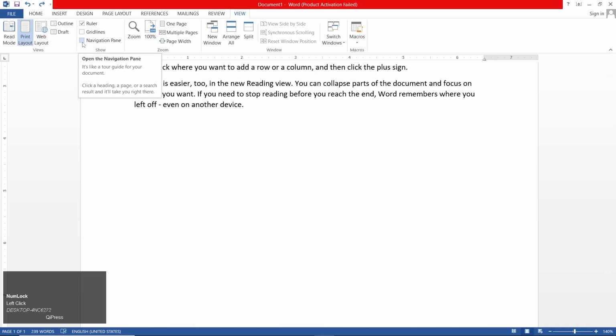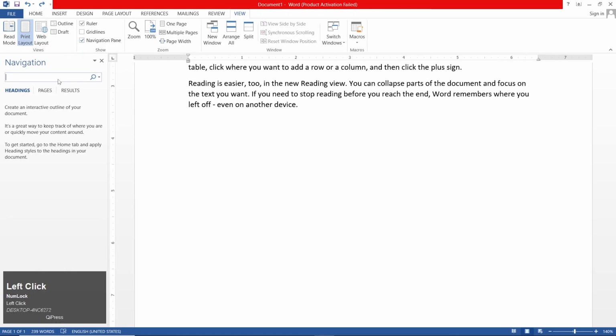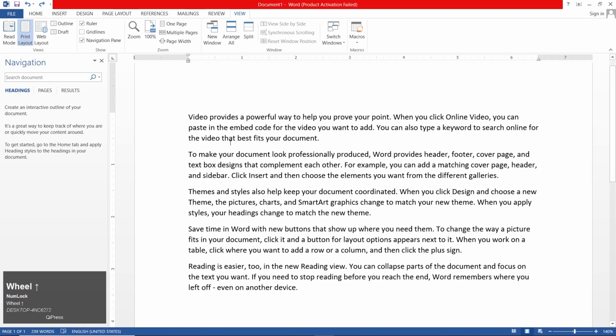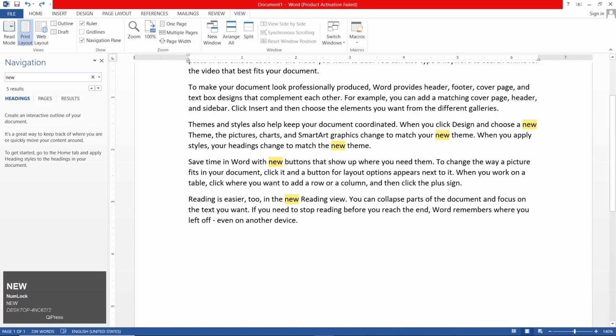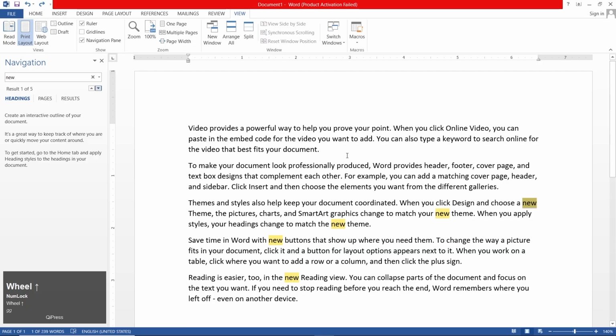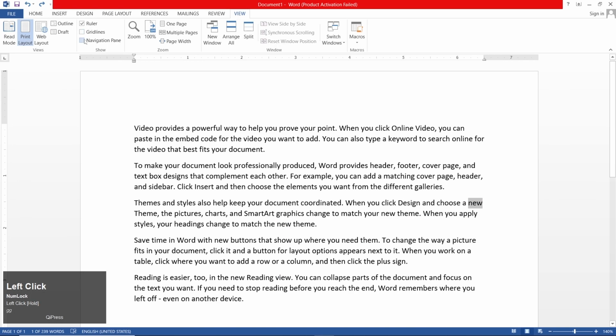And if I go for navigation pane, this is something that if you want to search something, it will be helping you out. For example, I want to search something like whatever I have on my interface, like for example, I want to search new word. If I hit enter, it will be highlighted, means it will be giving some sort of yellow color to whatever I have typed and whatever I want to find. So this is something known as navigation pane.